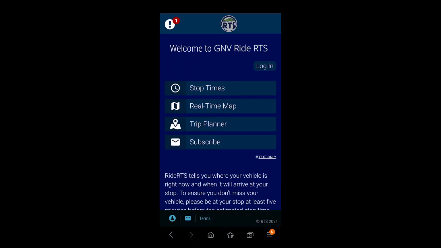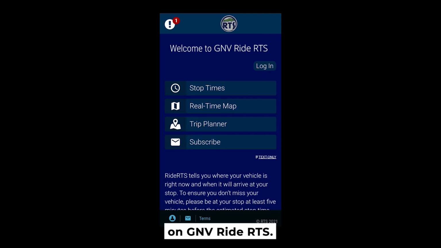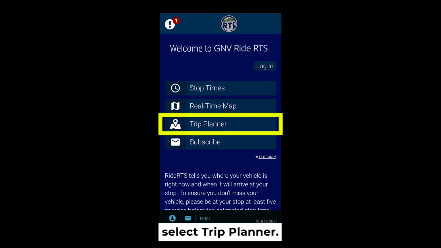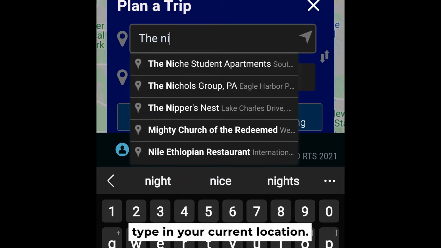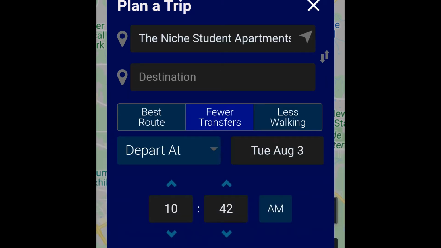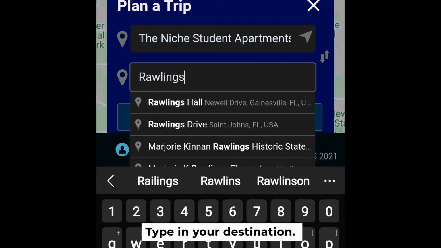In this video, you will learn how to use the Trip Planner feature on GNVRideRTS. From the home page, select Trip Planner. In the first box, type your current location. In the box below that, type your destination.